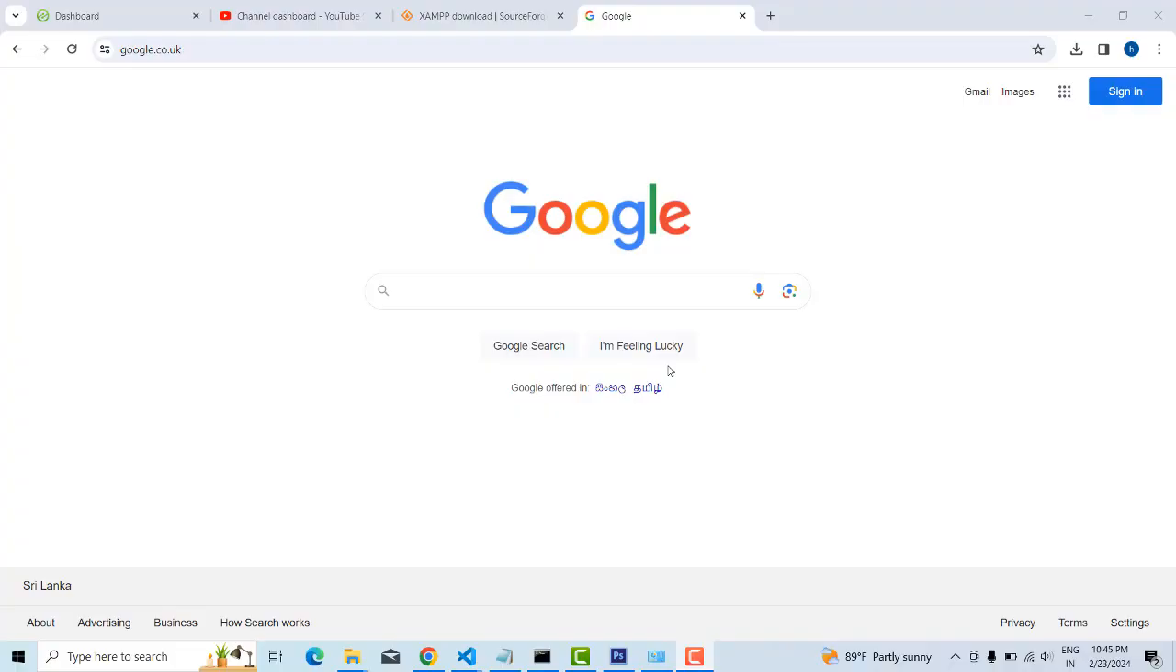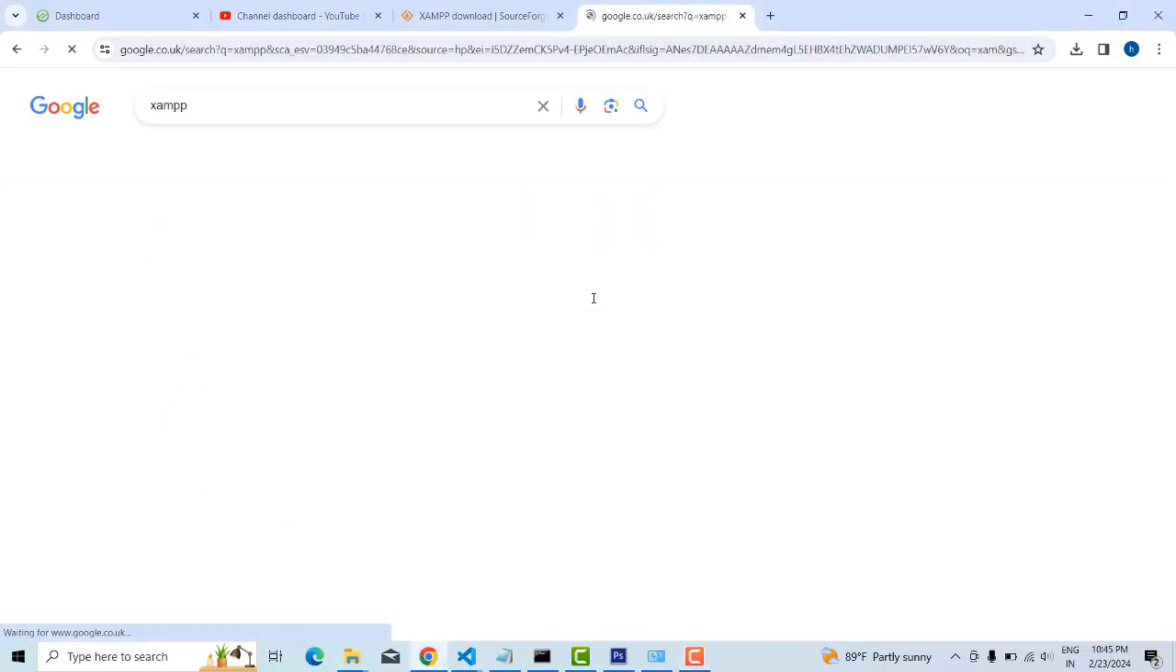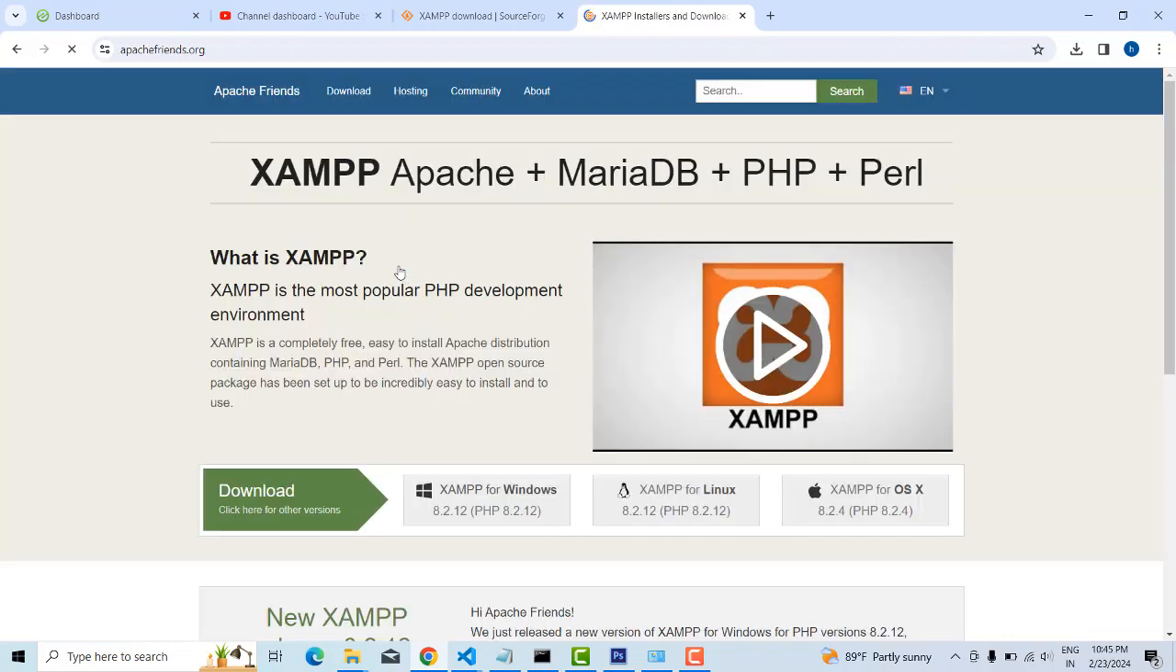Today I'm going to teach how to download and install XAMPP on your machine. First go to Google and type XAMPP, press enter key. Click on this first link.